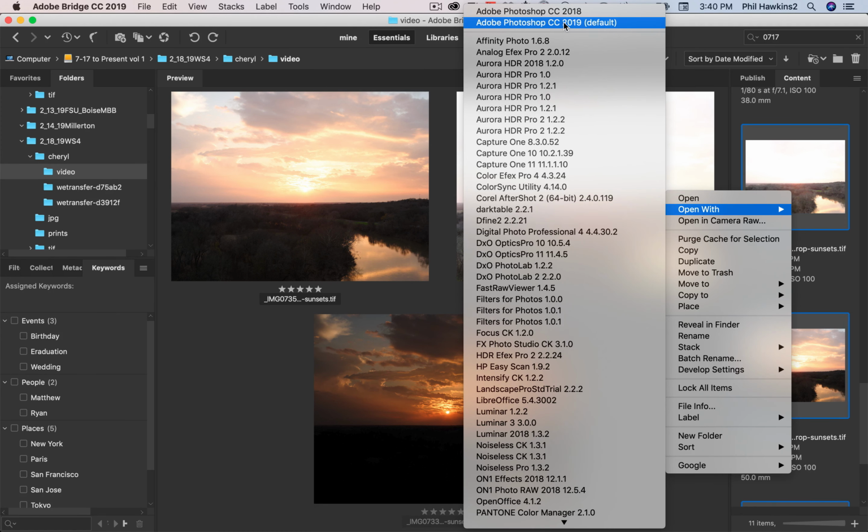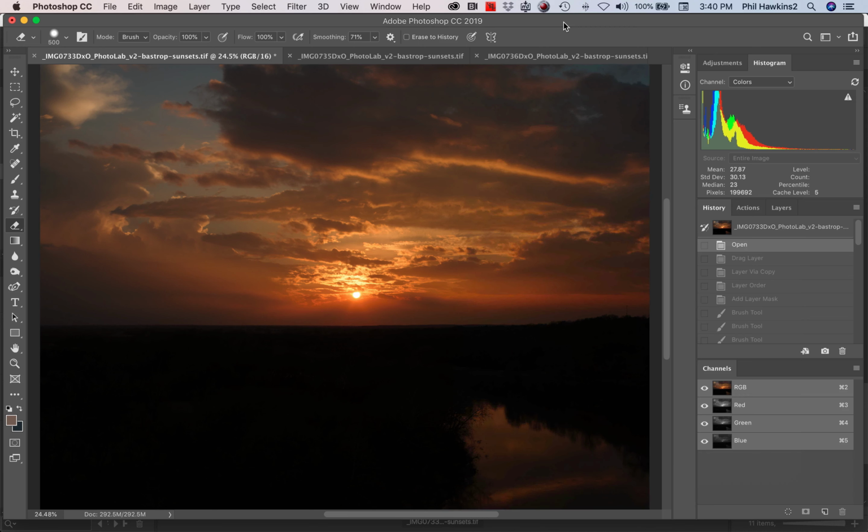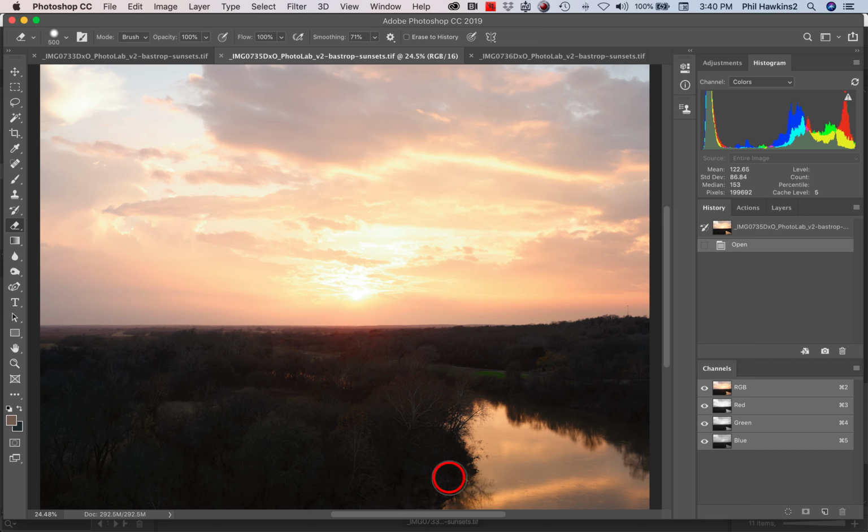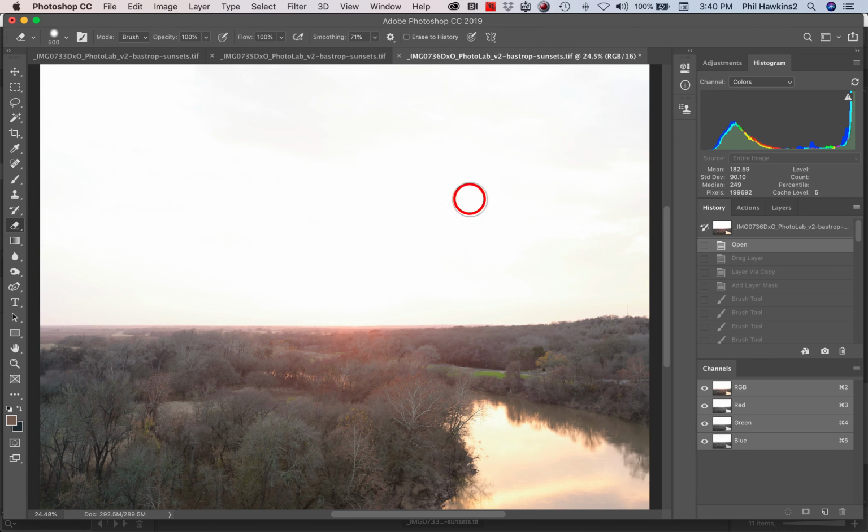So let's go ahead and do that. Open with Adobe Photoshop CC. And we have these three images. And of course, this one is exposed for the sky with the dramatic lighting and clouds. And then we have this one, which is specifically exposed for the river right here. And then we have this one that brings out detail in the trees, which was the hardest to get. And we're going to combine all three of these images for a really nice final result.